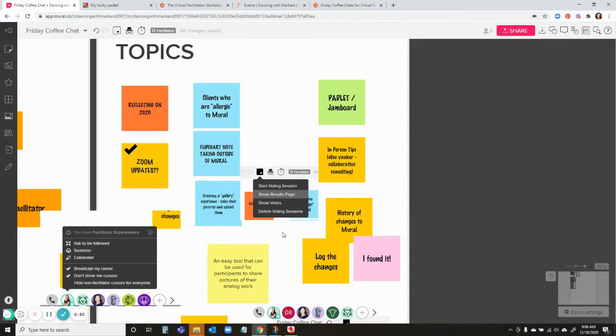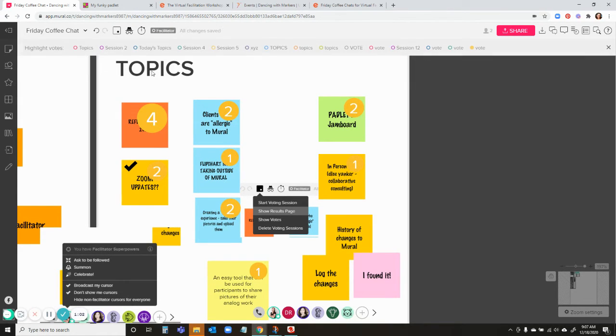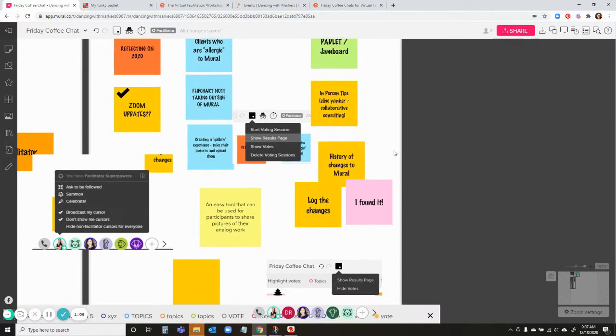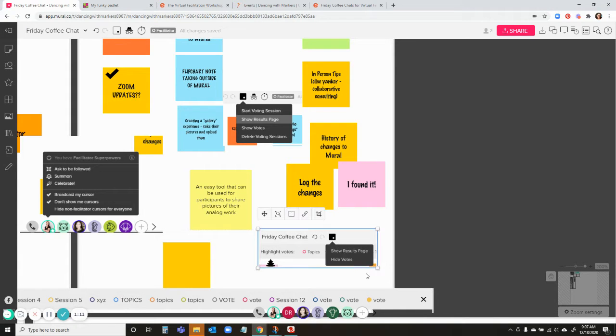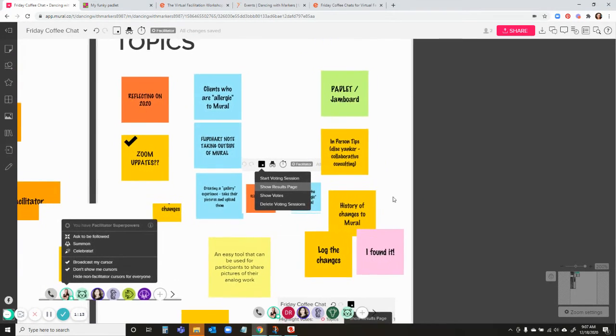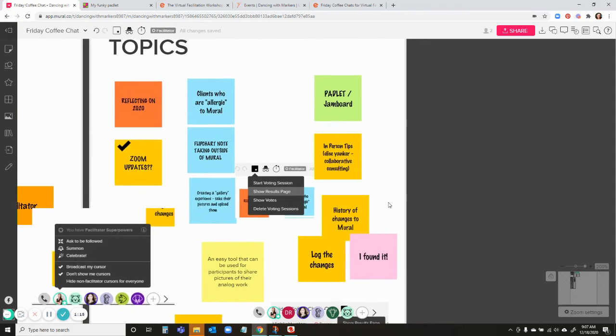Also, wanted to let you know that participants can see the votes. So your votes look like they disappear if you use the voting feature, but they're actually still there. As a facilitator, I can go up and click show votes, or then I can click hide votes because they cover up the topics. Or as a participant, you can do the same thing. So here's a screenshot of that, and you have the ability to see the votes.